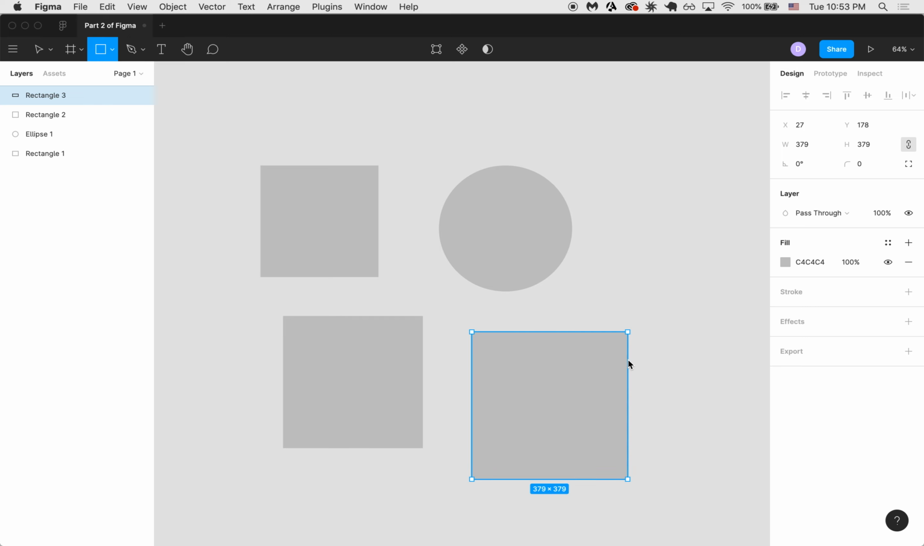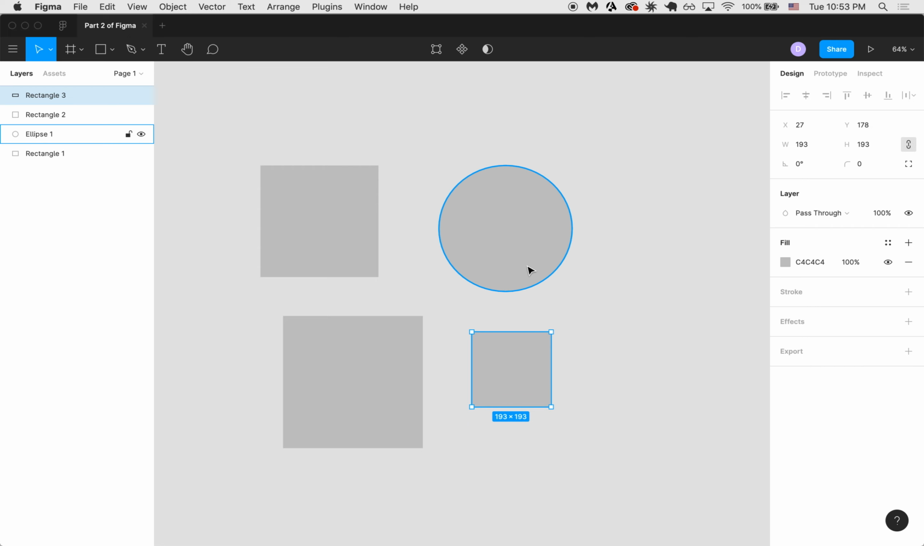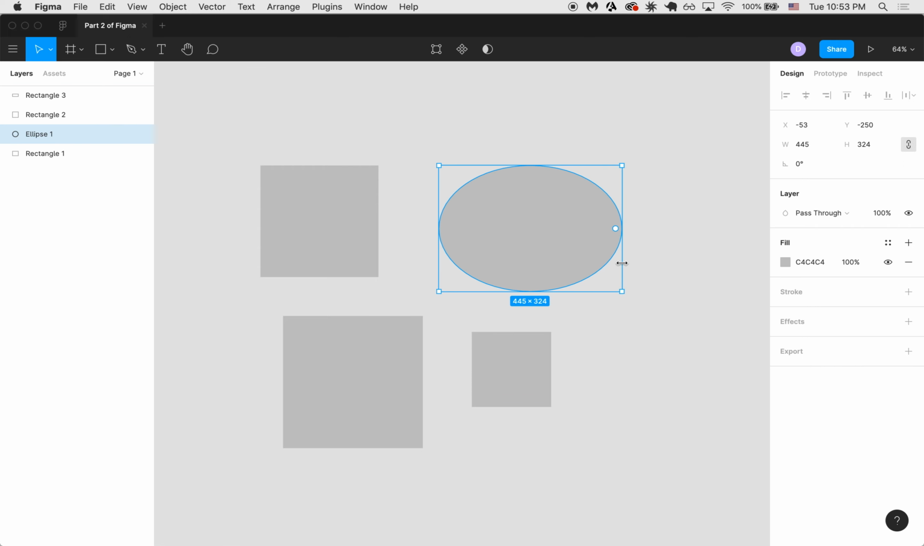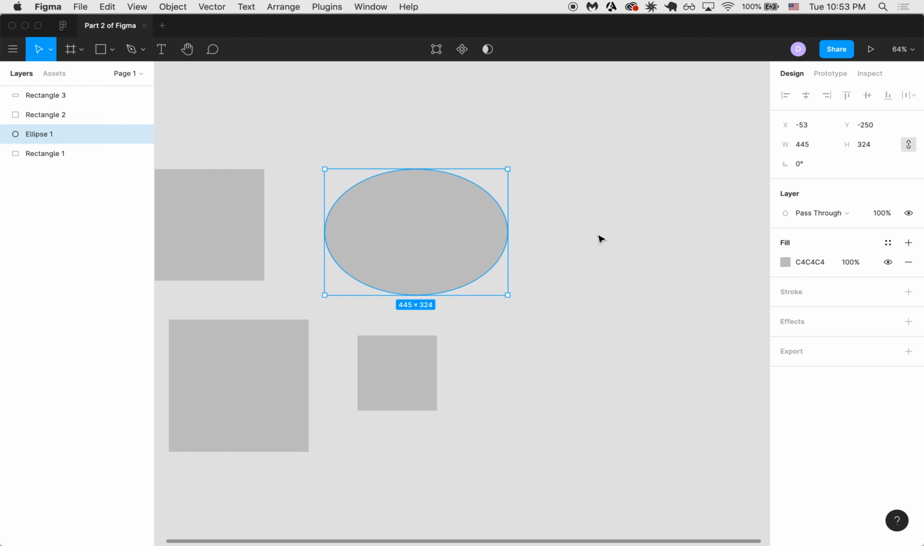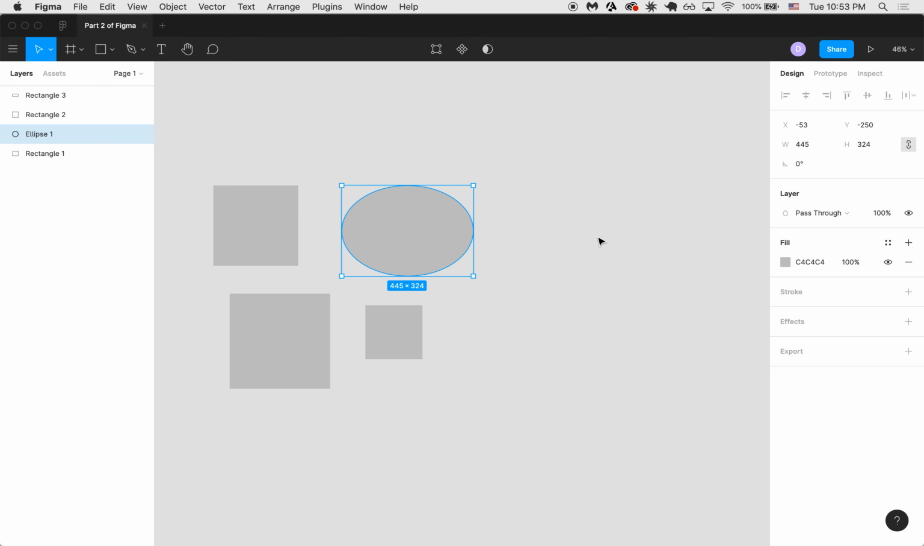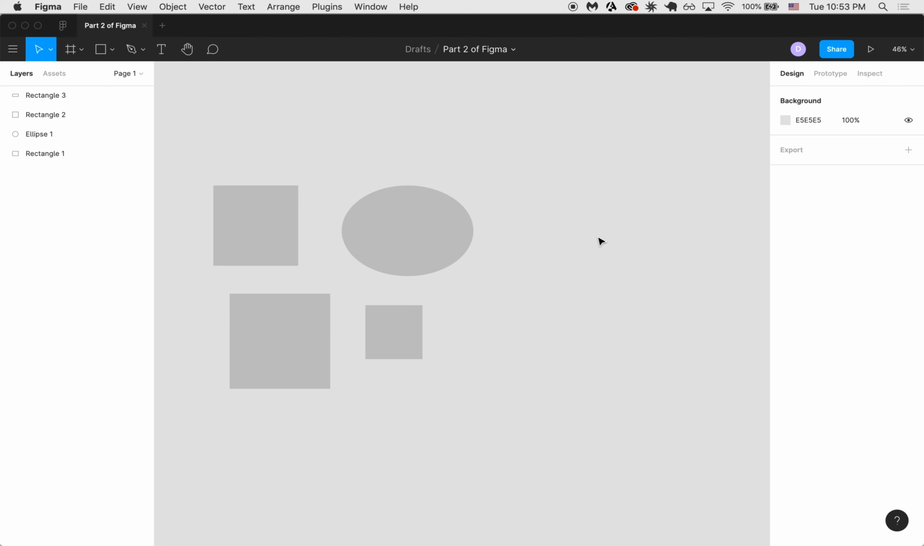But if you hold down shift while you're dragging, you'll actually be able to make sure that you'll get a perfect square or a perfect circle instead of an ellipse every single time. So that's a really good feature to take note of. Aside from that, what we're going to talk about today is the concept of groups versus frames.